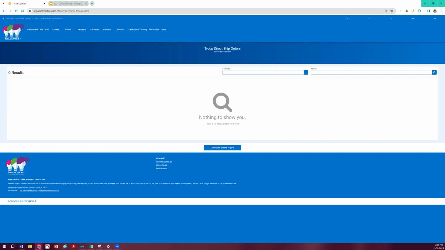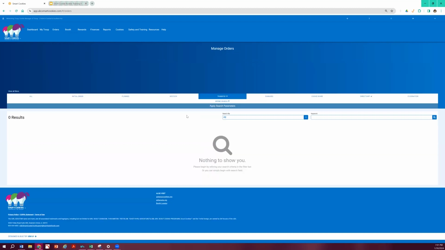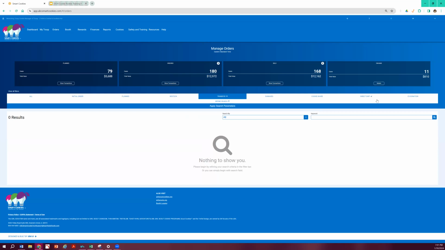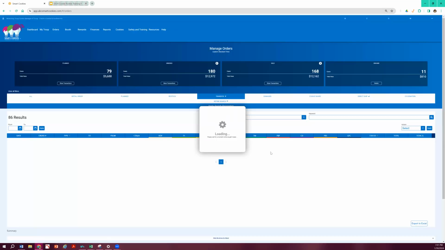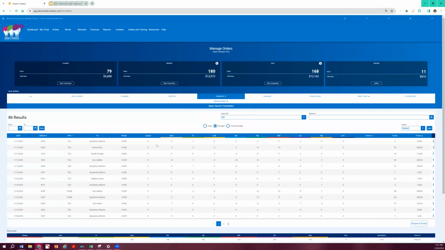Somebody asked how to find the number of boxes she's transferred from the troop direct ship orders. So, you can look at manage orders, yeah. You do the same thing like here: you go to manage orders and you go over to the right and click on direct ship, which I had done before, and click apply, and then you see them all there. And these are all of the ones that were transferred from the direct ship orders.